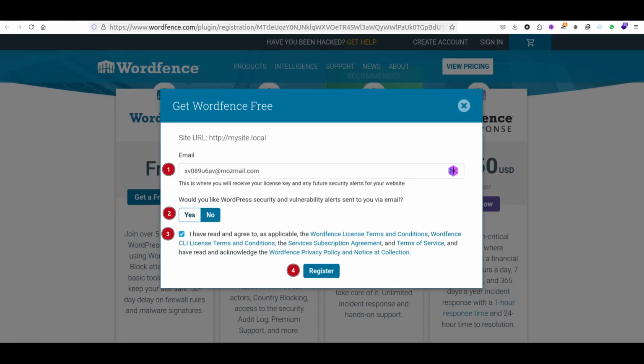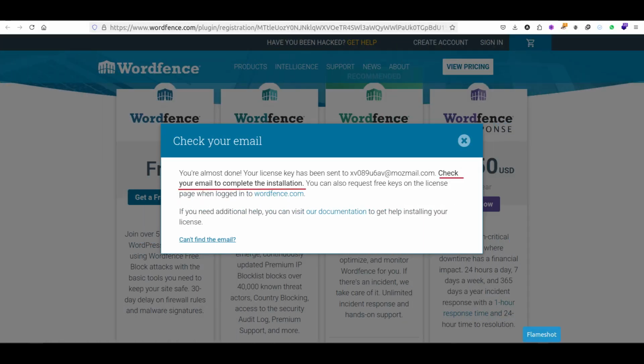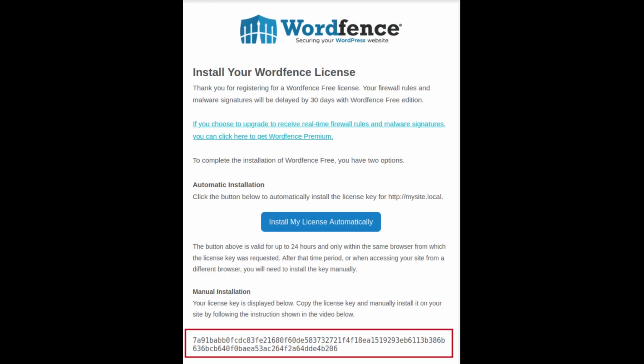You will see a form. Fill up the form with your email address and other information. Then click Register. It will show a pop-up that says you need to check your email to complete the process. You will get an email like this. In the bottom, you will find the license key.